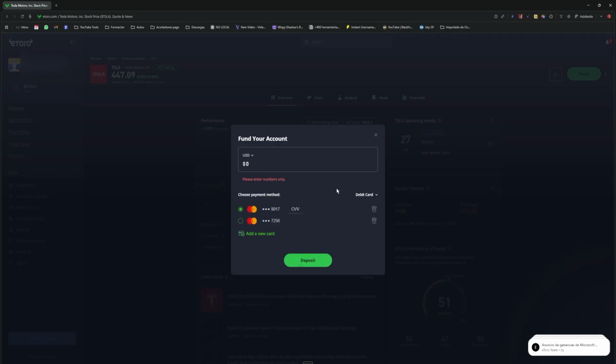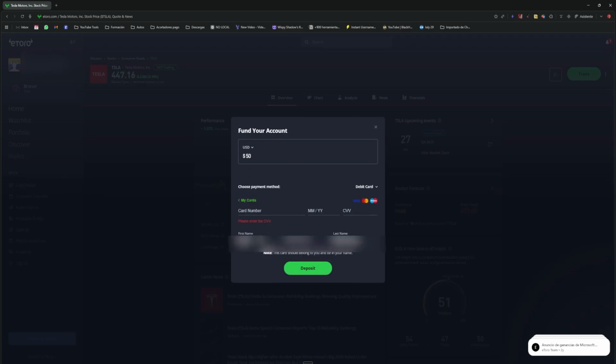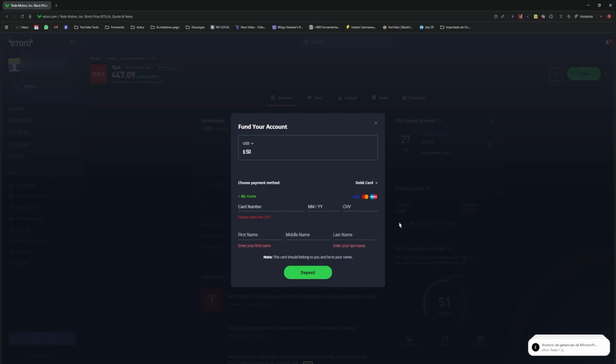So, well, if we wish to do it with a debit card, it simply allows us a smaller amount. For example, here 50, we add a new card, and here it will appear for you to enter your card number, expiration date, security code, first name, second name, and last names. And once you have this loaded, you click deposit, and the deposit is seen instantly. It doesn't take practically any time. In a matter of seconds, the deposit is reflected here in the balance.